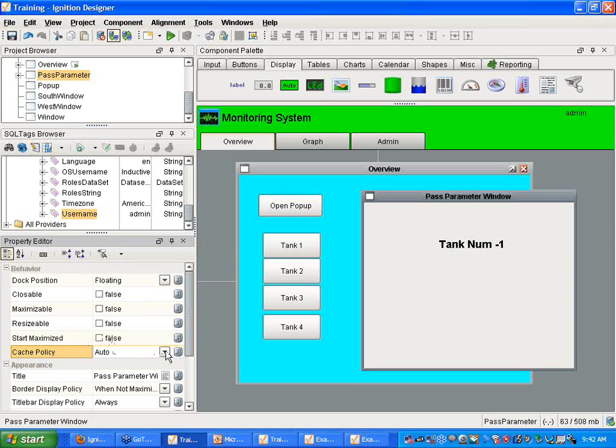The cache policy has 3 values: auto, never, and always. If the cache policy is set to auto, then the window may or may not, depending on what information is inside the window, cache the data. So when you open it for the first time, it's going to open in the same way that you saved it in the designer.